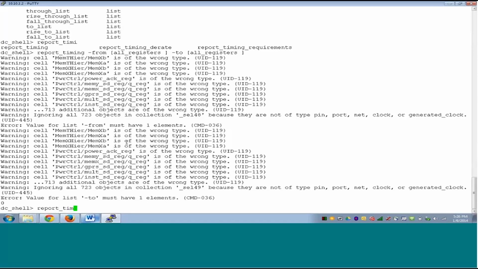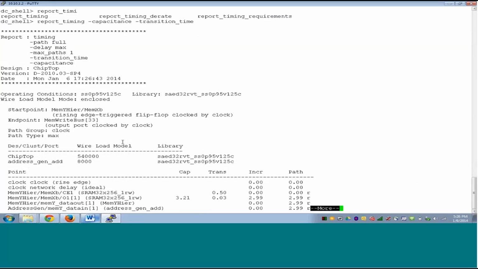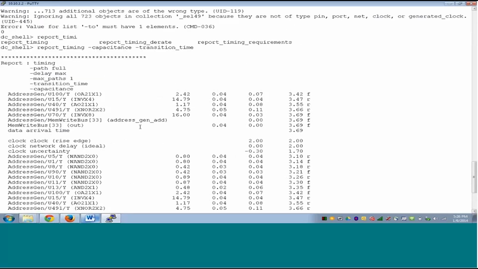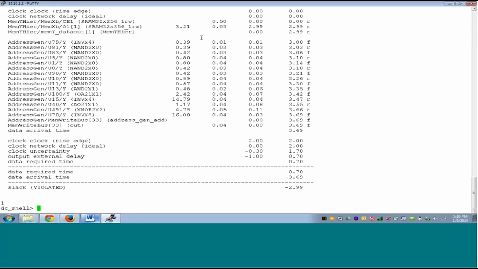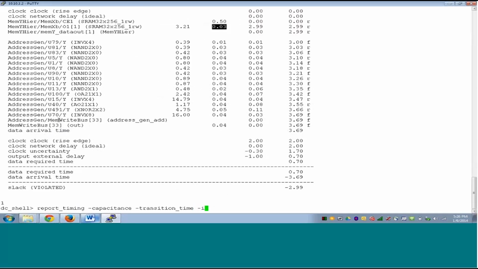Apart from timing, report timing also tells what are the load and transition numbers. So we could do this, and let's say we just do this, so it will show us the worst path. Again, it's the same path, but now it will start telling us what is the capacitance. So here, this is the capacitance, this is the transition.